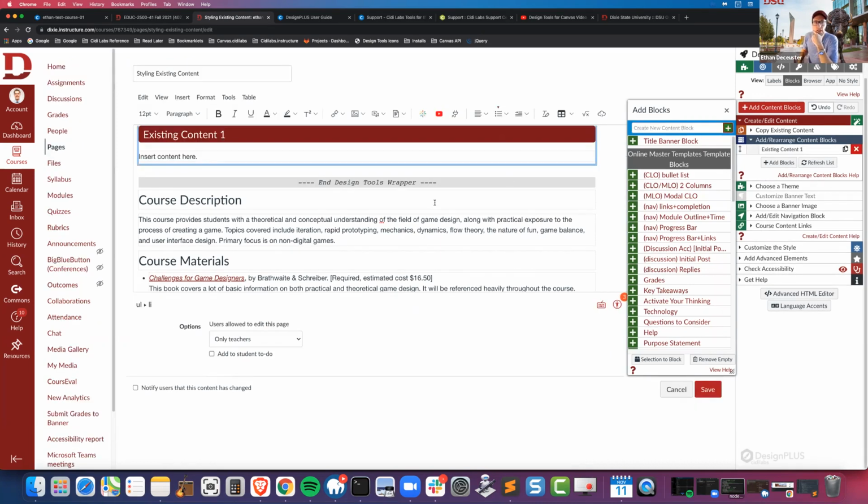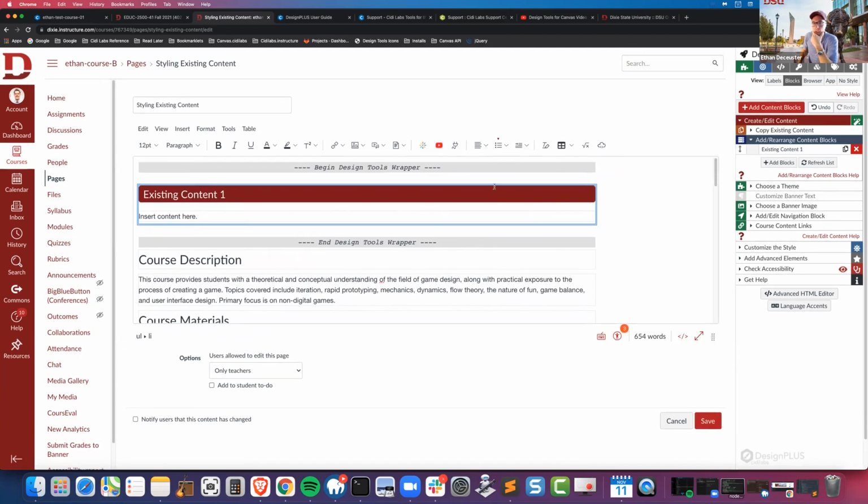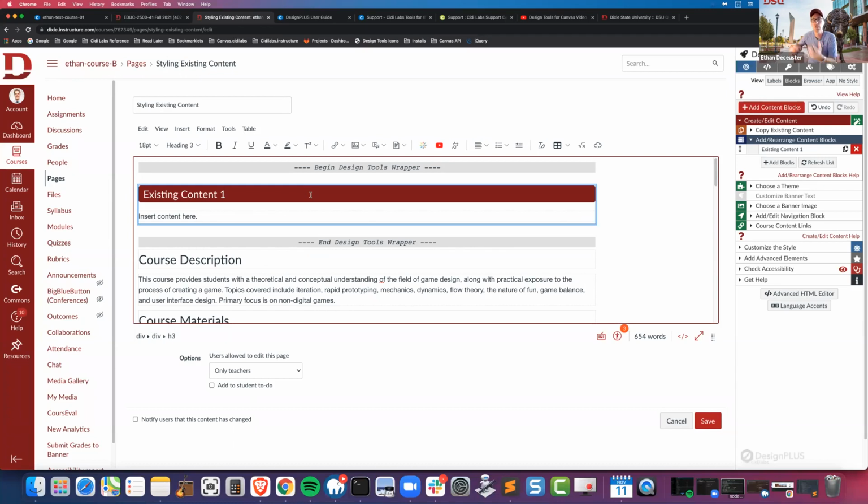And when I add that, it's going to put it at the top of my page. And you'll see that now that little marking here, begin design tools wrapper and design tools wrapper, shows you the container in which all of your content needs to be in order to apply that content.